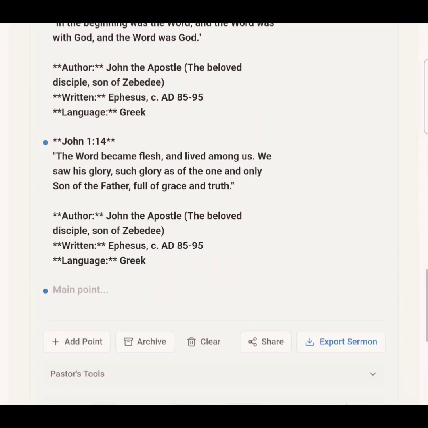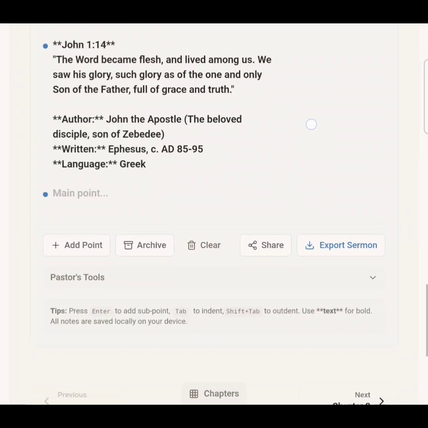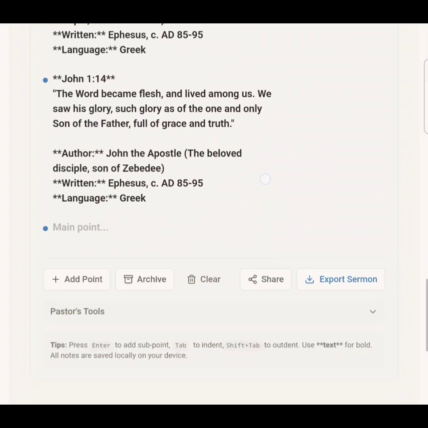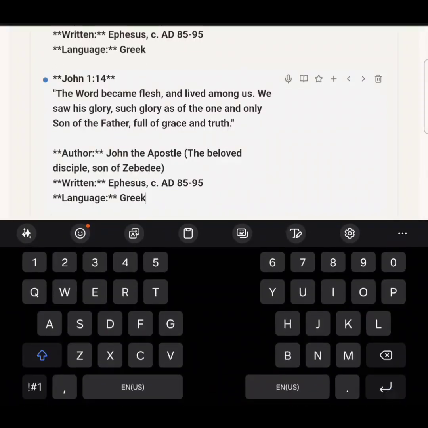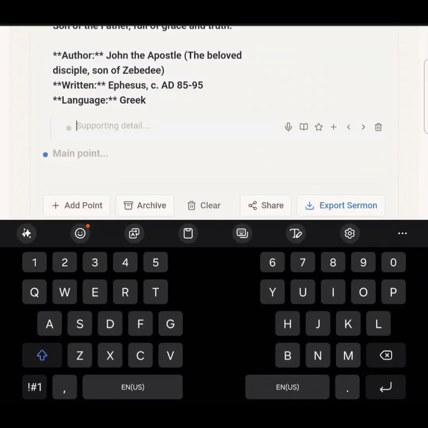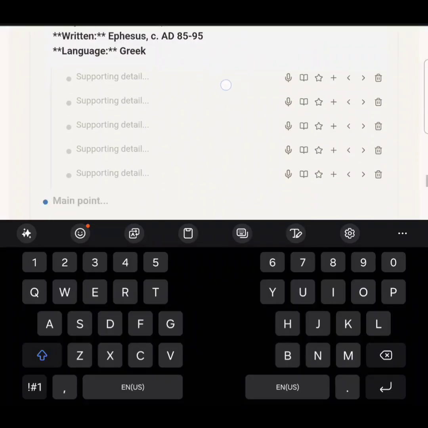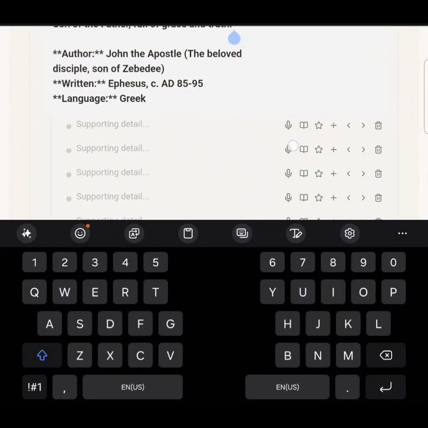Now go to the bottom. Now it's all here. Now John chapter 1 verse 14, the Word became flesh and lived among us. We saw his glory, such glory as of the one and only Son of the Father, full of grace and truth. Again, the author and all that good stuff is written down. And then you can just go to the last word, hit enter, and then you can add your supporting detail. Go to this one, I hit enter. Yeah, so those are all your supporting details. You can add all those.